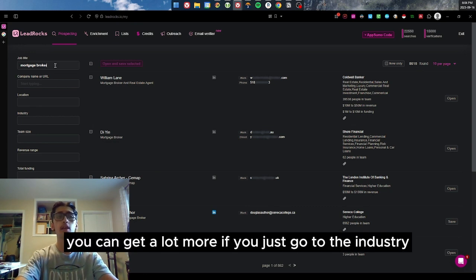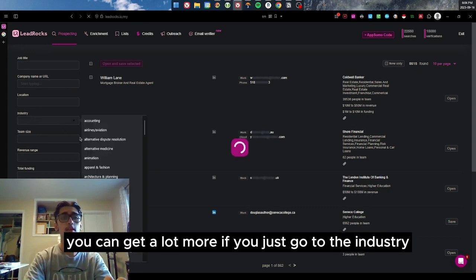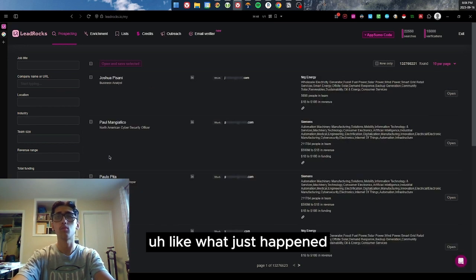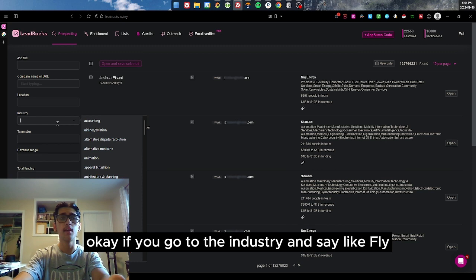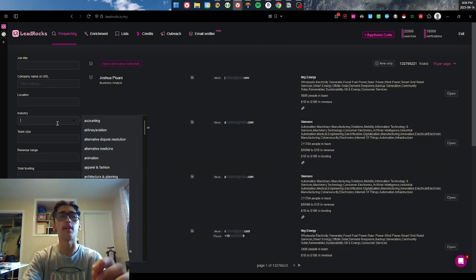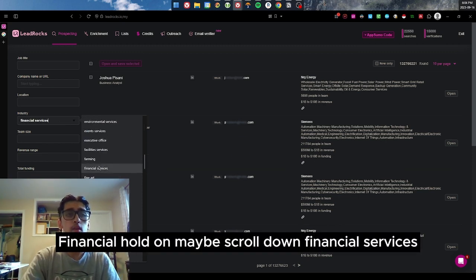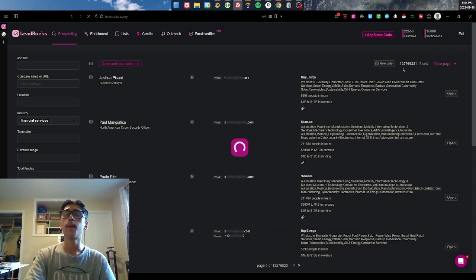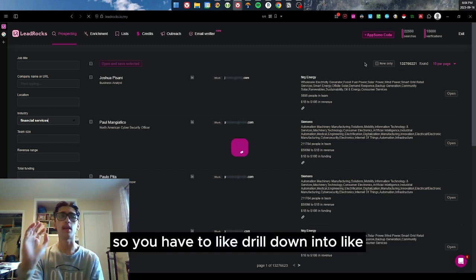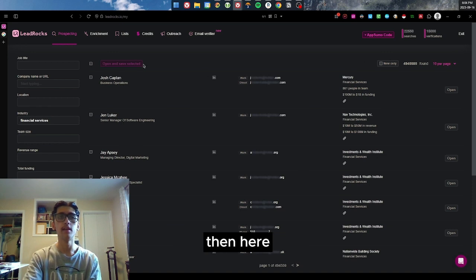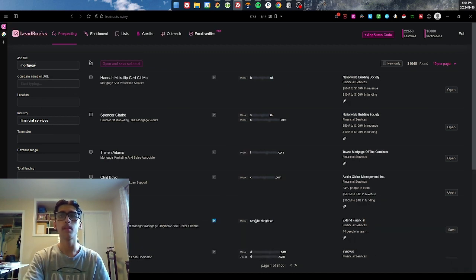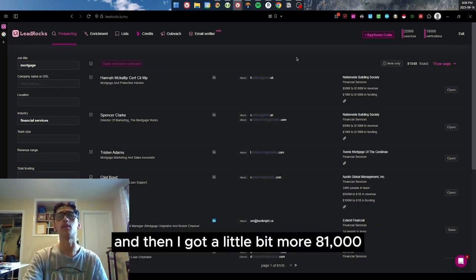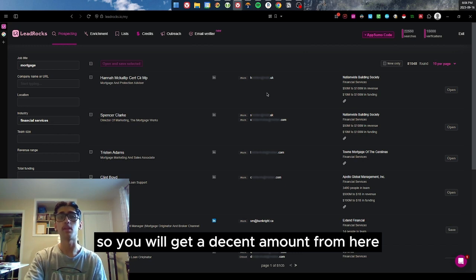In some cases you can get a lot more if you just go to the industry, and say like financial, maybe I have to scroll down. Financial services. So you just have to drill down into your specific niche, and then here, financial services, and then I might be able to type in mortgage here. And then I got a little bit more, 81,000. So you will get a decent amount from here.